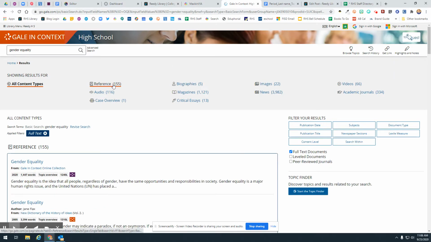So you'll notice there's 155 reference articles. Reference articles are going to be kind of, again, like that encyclopedia article that we just looked at. They're going to be a little more objective, a little more just basic information kind of thing. You also have in here some biographies. So there are probably some biographies about people who have fought for gender equality or been interested in that topic.